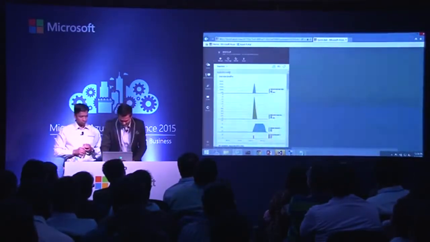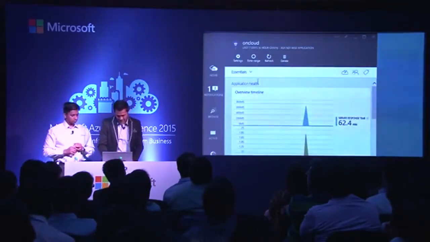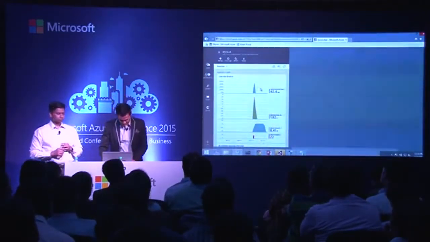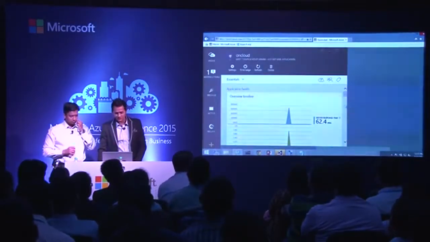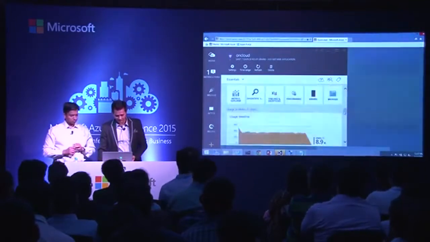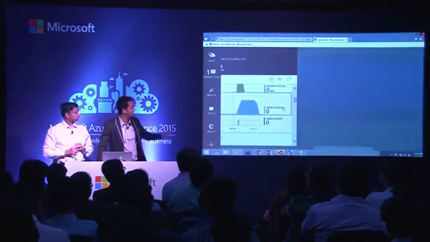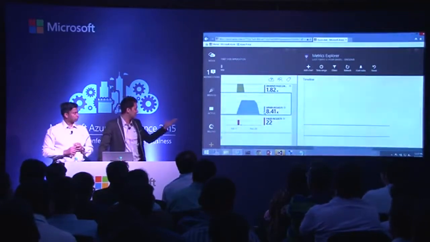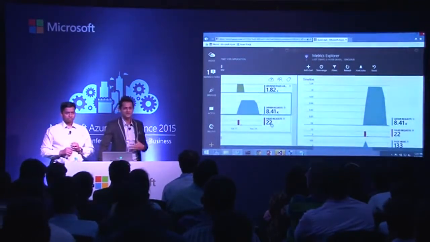Now you will see that we have something called lenses, and starting with the first one, we have this application health lens. Basically, this lens will give you all the telemetry related to your application. So I can see the server response time, the total number of server requests, and out of those requests, how many requests fail. I can select the chart, and I can see that a total of 8.4K requests hit my server, and out of that, 22 requests failed. So I'll get to know the total number of failures for my site.